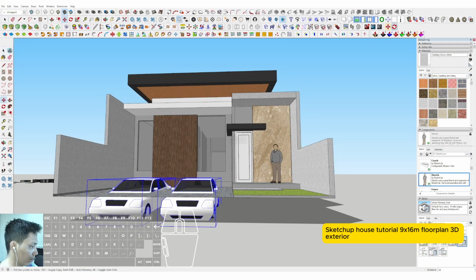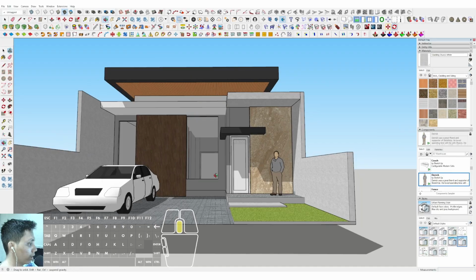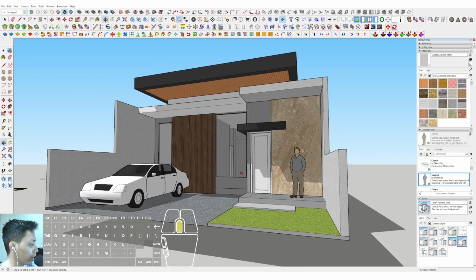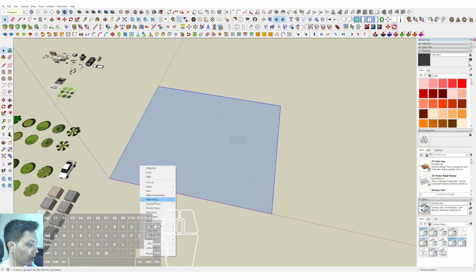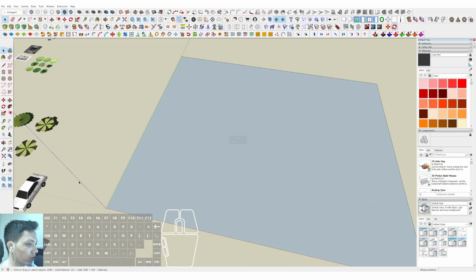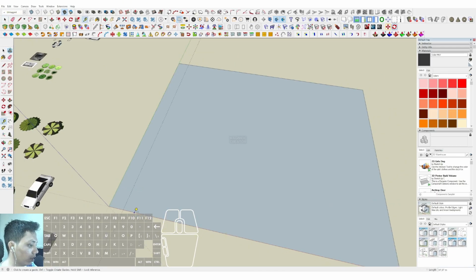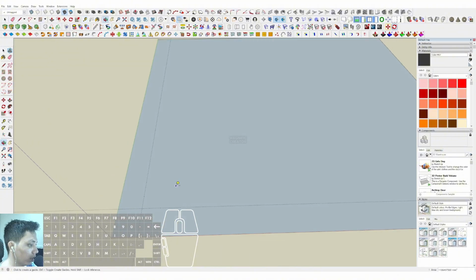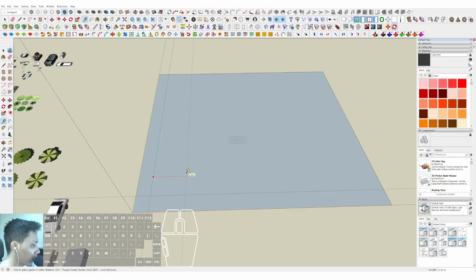Okay, in this video I want to share how to make a modern simple house in SketchUp with a floor plan. First of all, we can choose the rectangle tool to make the foundation, and we can double click and make a group. Then we can use the tape measure tool, also the horizontal one, and click from this point to around 6 meters.